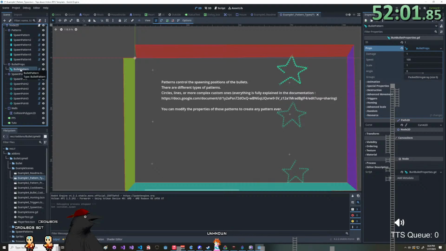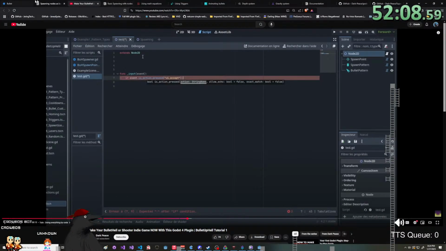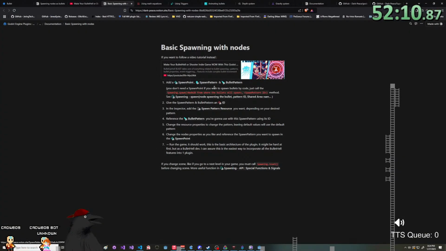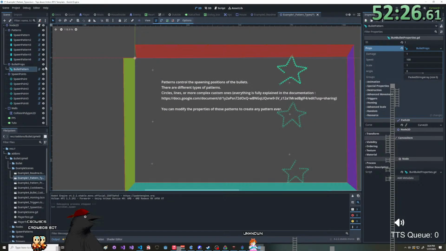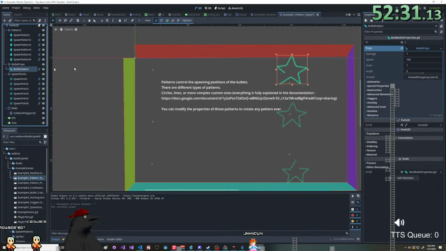This is... Yeah, maybe I need to go back to the documentation. Where are these all connected? A spawn point, bullet pattern. You don't need a spawn point. You just spawn point. The spawn pattern and bullet pattern and ID. Spawn pattern and bullet pattern. Spawn pattern. Bullet pattern. Oh, ID is 1. I see.